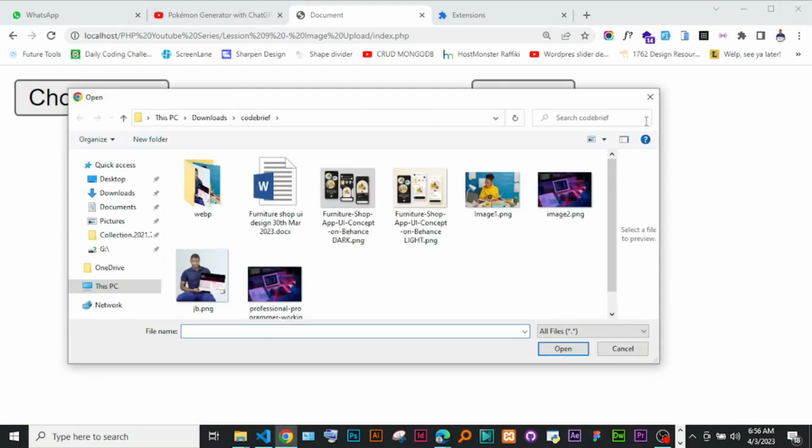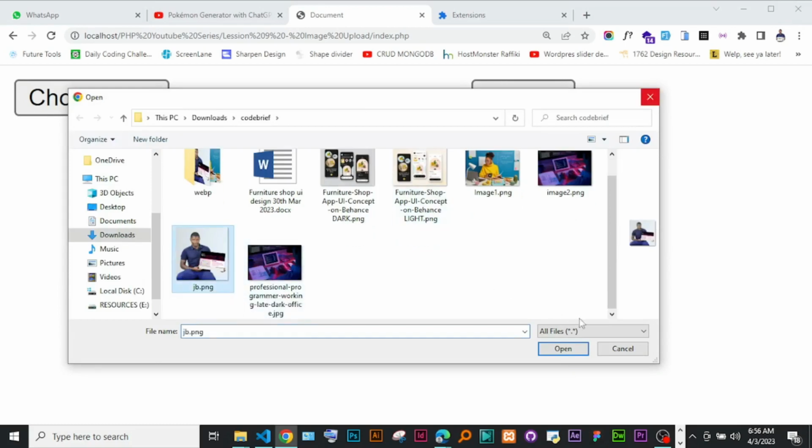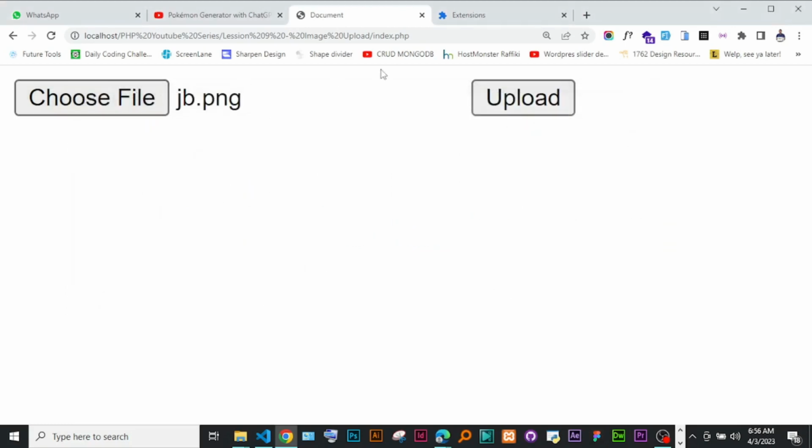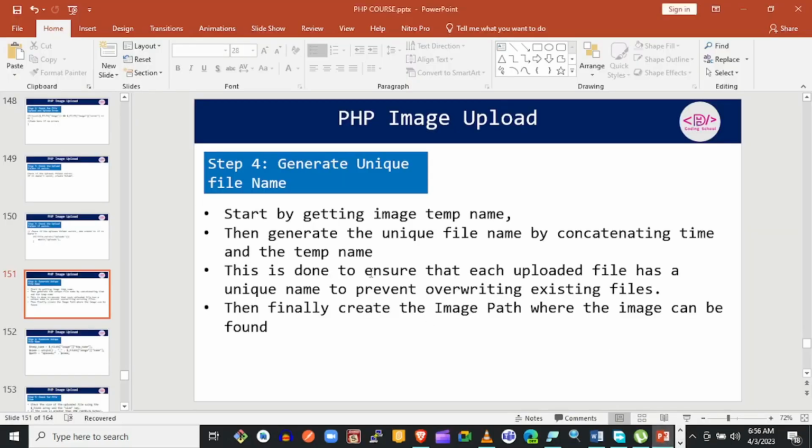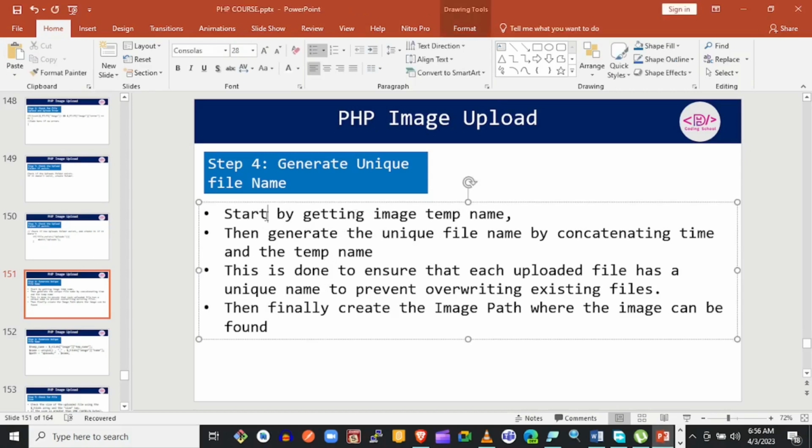If I put this image for the first time and submit, it goes to the uploads folder. For the second time, if I upload the same image with the same name, it will replace that image that was already existing in the uploads folder. We don't want that behavior, and that's why we have to generate a unique file name. But we start by getting the image temporary name.